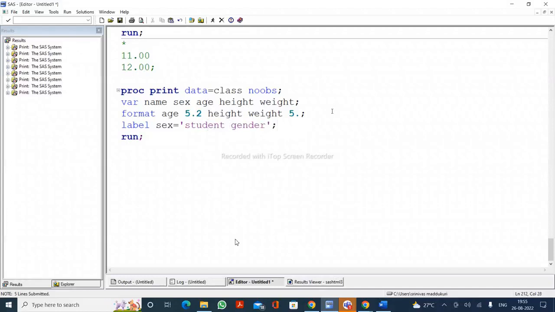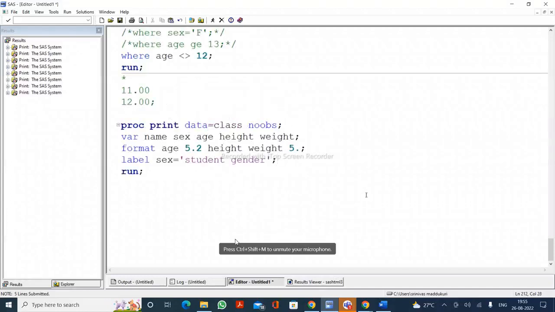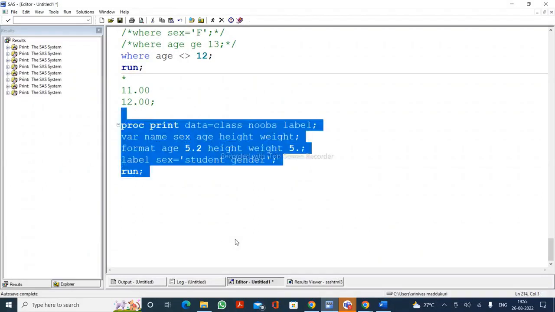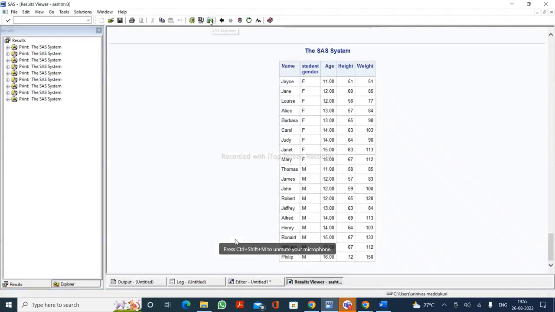Will I get the label? No, sir. We have to write the option also, label option. We have to give the label option. Then only you will get the label. Understand?